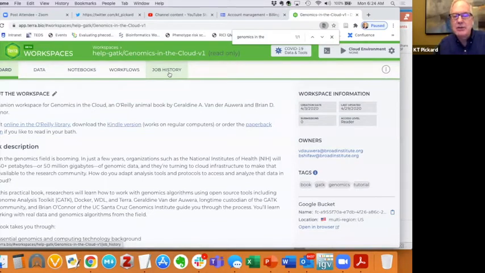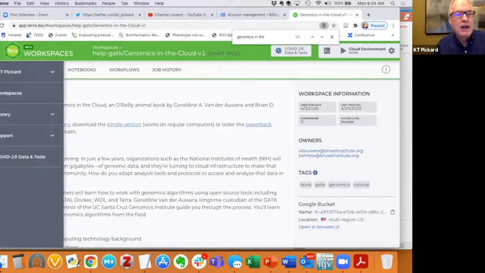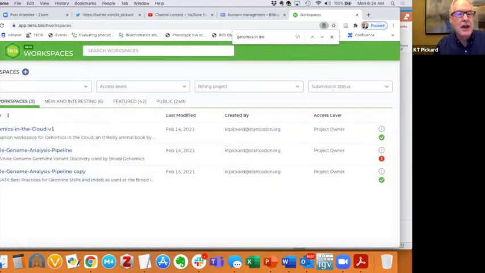So the model is similar to GitHub in the sense that you need to clone this workspace into your own personal workspace. And you do that by going over to the 3 dots on the right, and you click that, and you select clone. And when you do that, then the workspace is cloned into your local workspace on Terra. It ends up here. It takes a few minutes. I did it beforehand, so you can see.